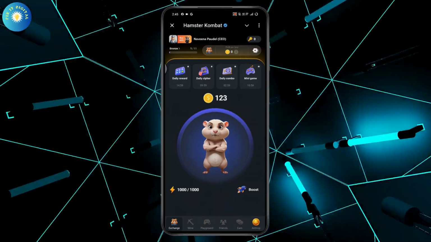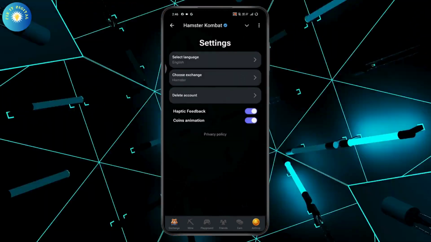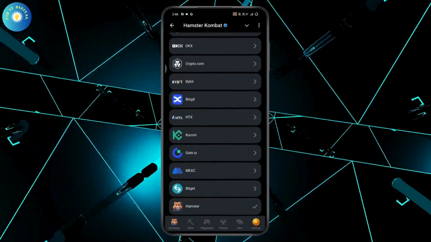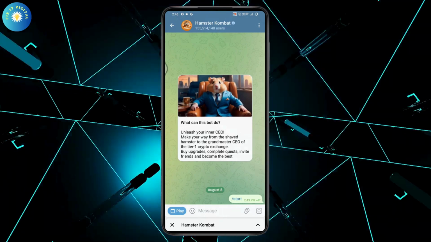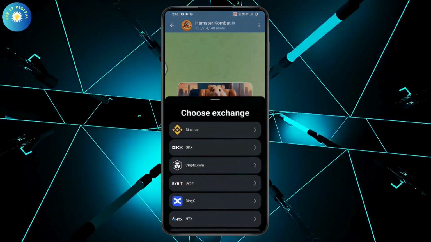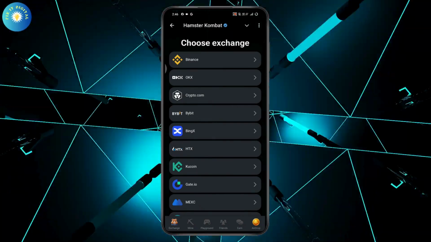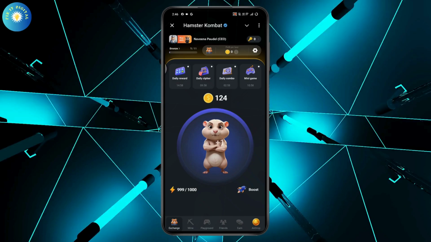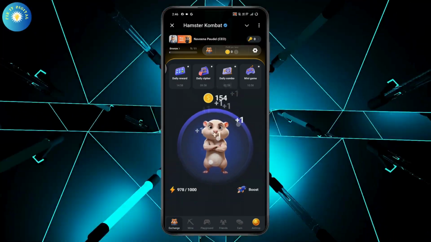So you can go with settings, which is on the upper right, and then you can go for choose exchange. And once you tap on it, you can choose any one of these options to exchange your coins with money. So you can simply go with play, and then you'll be able to have the Hamster Kombat. So go for the earnings or the exchange, which is here on the bottom left, and then tap on hamster and you'll be able to earn money. So in this way, you can create your Hamster Kombat account and earn money.